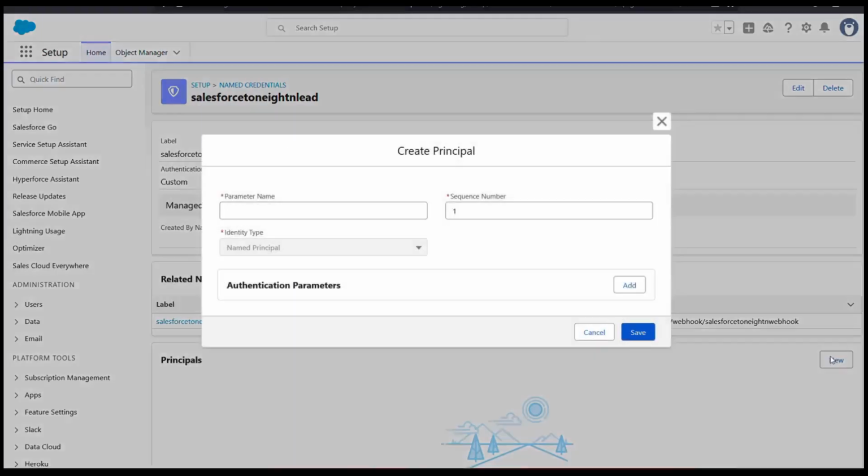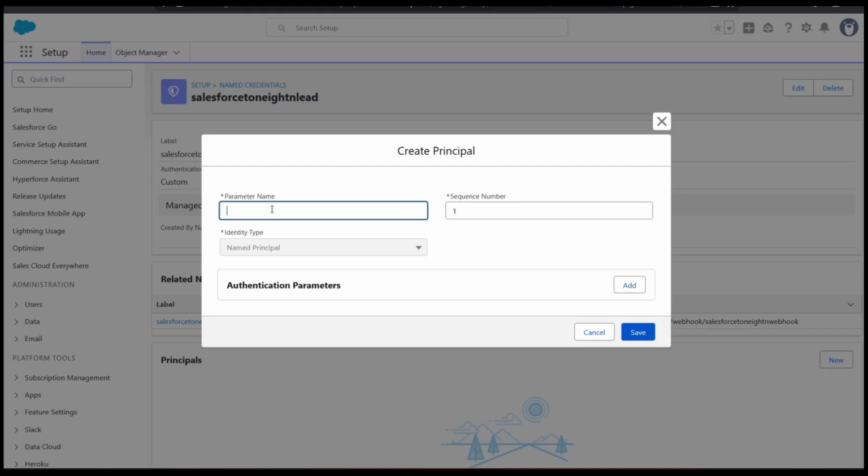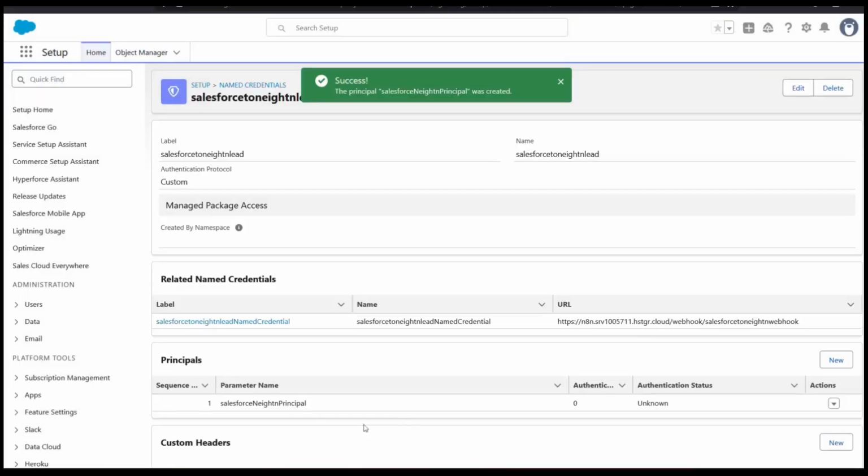Click on the name of your external credential. In the Principals section, click New. For the parameter name, anything will do, say Salesforce n8n Principal. Set the sequence number to 1 and click Save.